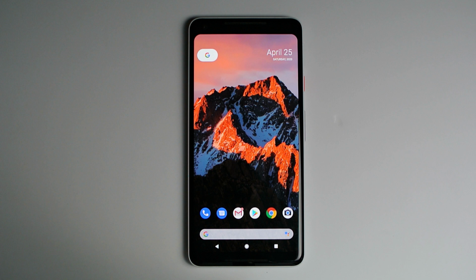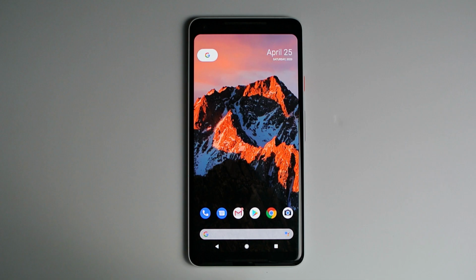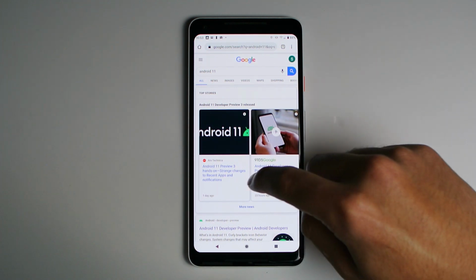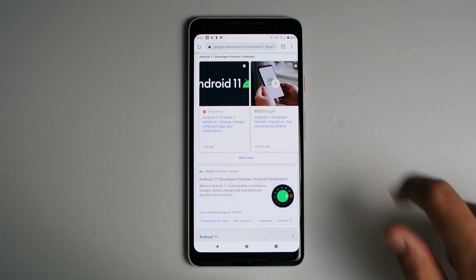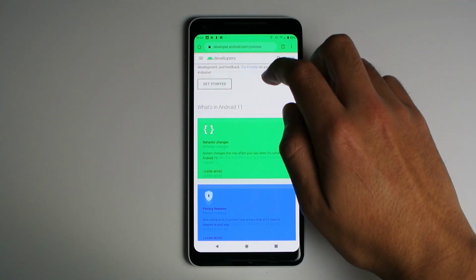So today I have a very exciting video for you guys. We're gonna make every website you visit get dark mode. Obviously you're gonna need Chrome, so go ahead and download it if you don't have it already. And here we are. I'm gonna open a page with a white background. So here is the Android 11 developer preview page. As you can see, still light mode.